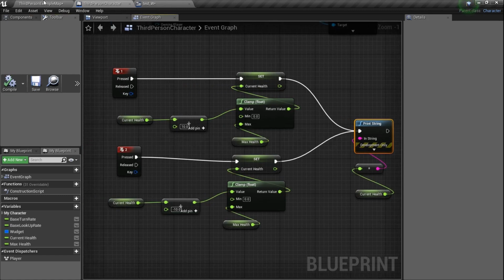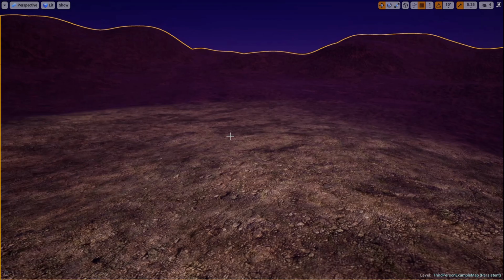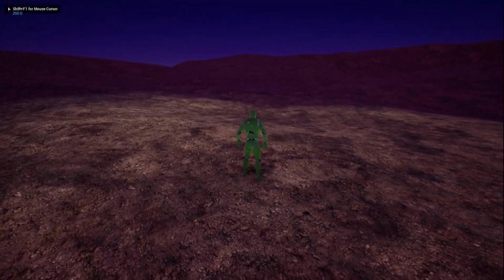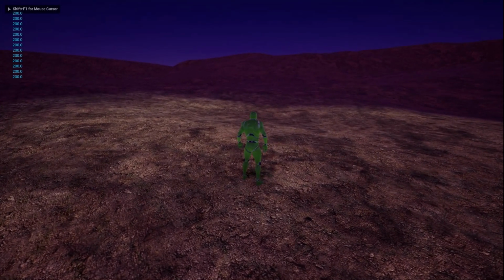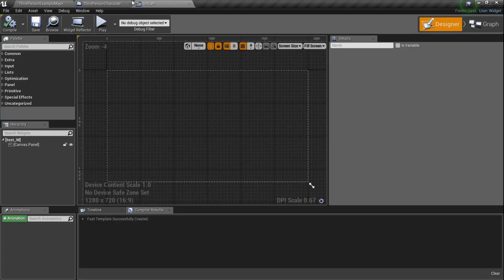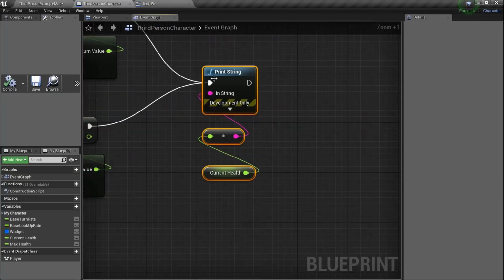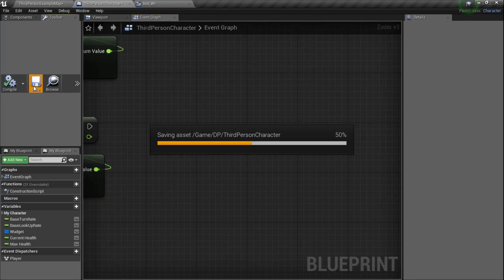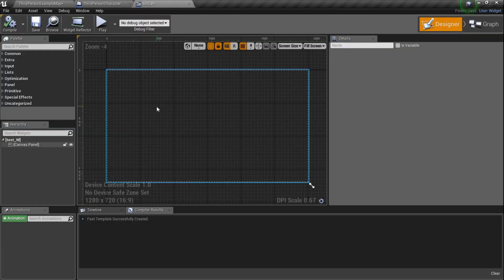Now, we're not putting it on UMG yet. We're still playing around. But if I press 1 and 2, you'll see it's stuck at 200. Every time I press 2, it's subtracting, and press 1, it's adding. Let's see if it gets stuck at 0. It won't go lower than 0. Nice, it's stuck. So I know that my code works. That's basically all we did the print string for. We can get rid of that now, compile and save, and let's start making our HUD.